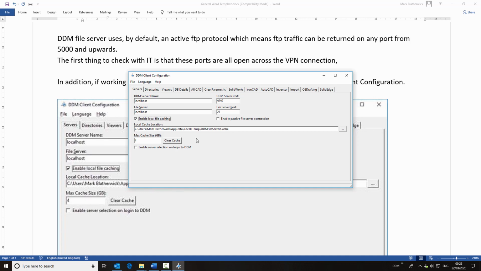The other thing you might try if you're having problems with FTP communication is to enable passive file server transfer, because I think that is probably a little bit more tolerant over a VPN in terms of ports being blocked. So once you've made those changes, then you can save them. And now next time you start your client, then the local file caching will be enabled. So first time you may not see too much difference, but over a period of time you should see some performance improvements.